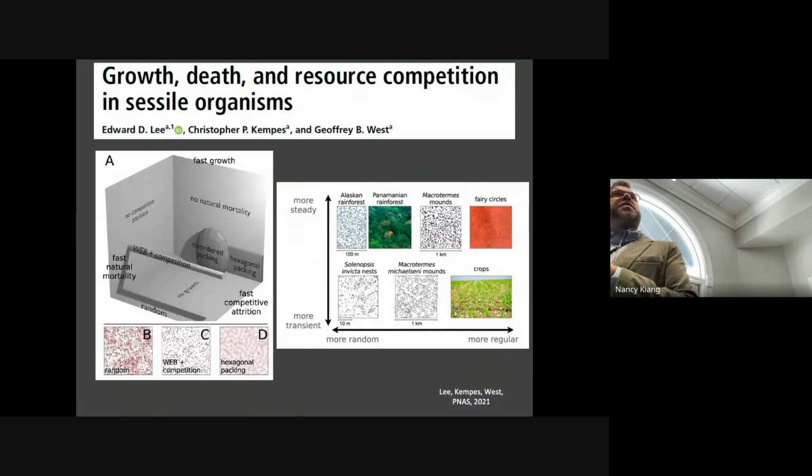features of competition, how fast things grow as a function of size, and how fast they die as a function of size. And if you scan within this parameter space, we've been able to situate all of the different biological systems of interest, showing that you can go from randomly packed forests to hexagonally packed things like corals or termite mounds. And all of these will have different macroscopic scaling features. They'll have different biomass densities.